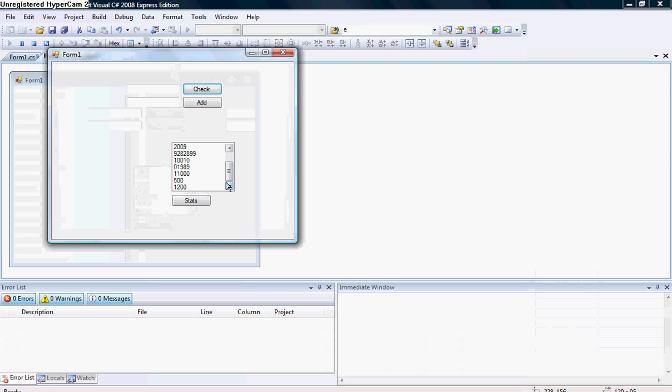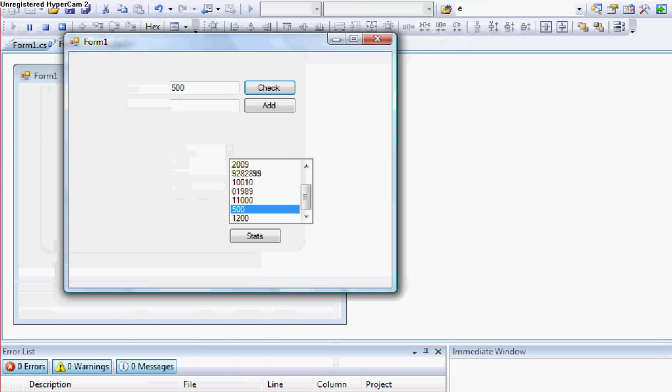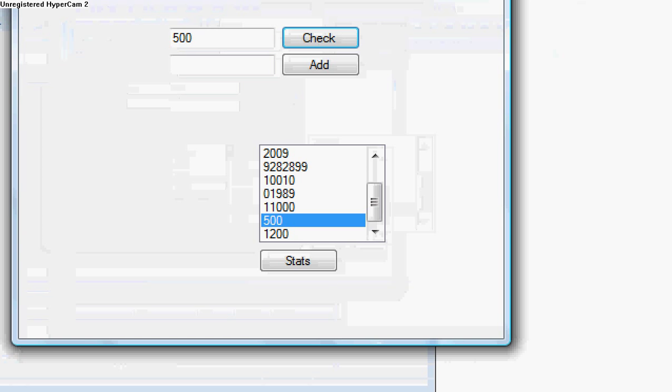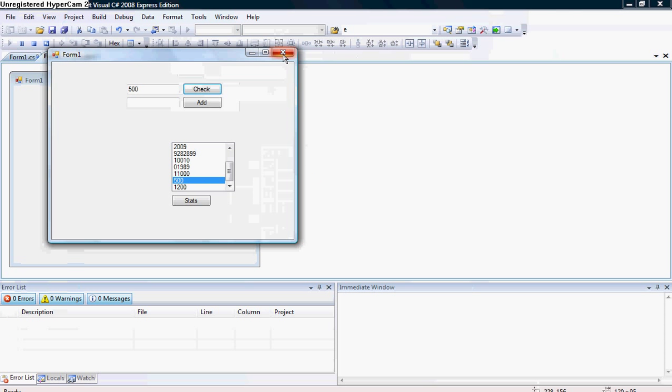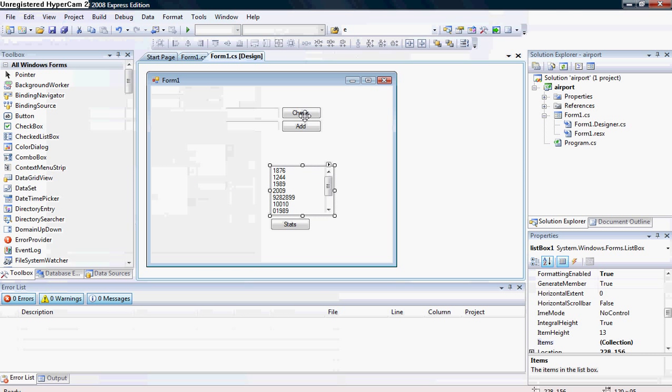So let's pick a number. I have 500 here. If I were to enter 500 and click check, it would scroll down to 500, basically because it found it. So let's take a look at the code behind that.